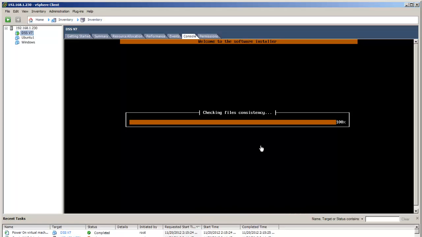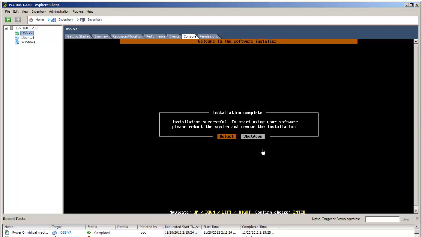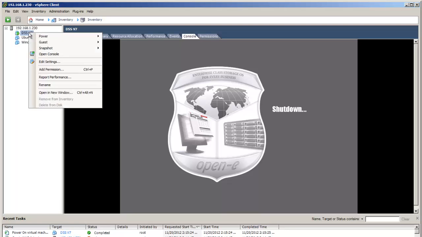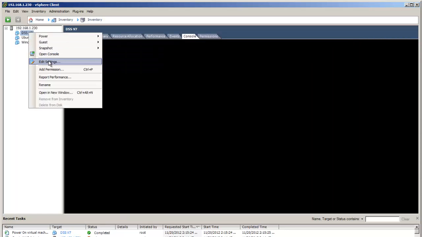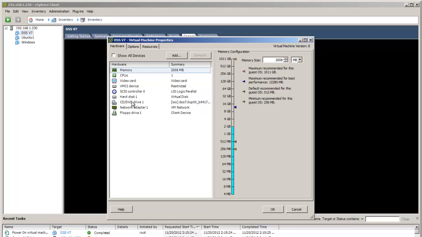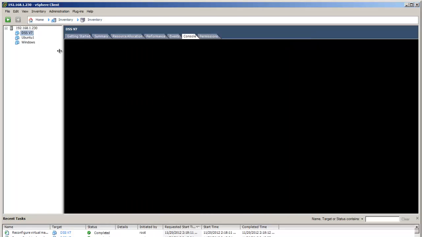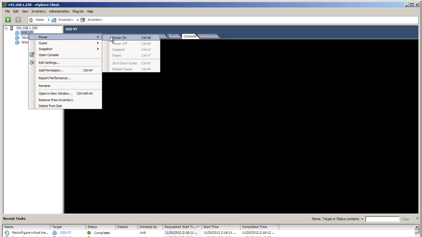We're at 100% complete, and we're ready to reboot. Now, let's go ahead and reboot it. Actually, we want to shut down. The reason why is because we want to make sure that we edit the virtual machine properties so that it doesn't load the CD-ROM again. So while it's shutting down, let's go ahead to the edit settings for that virtual machine. I'm going to select the CD/DVD drive. I'm going to take the power on and connect off. We'll go ahead and power on the DSS V7.